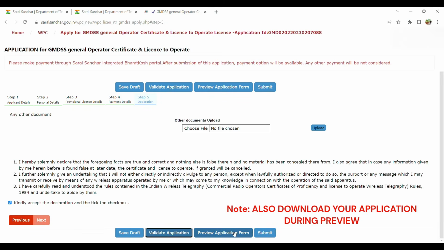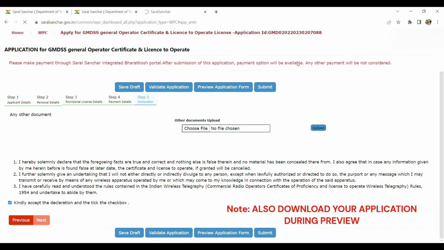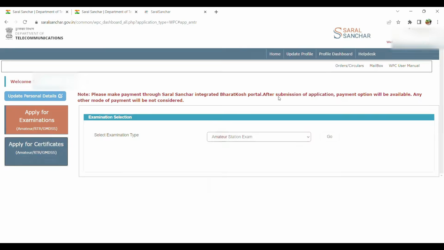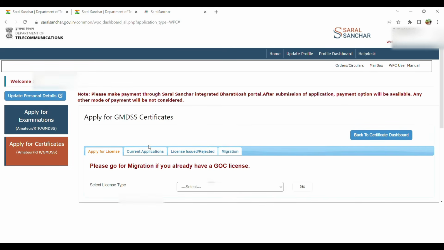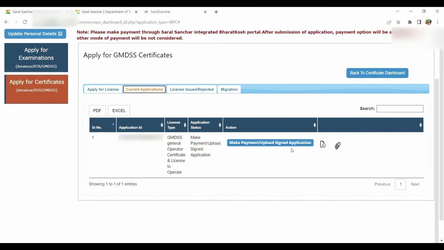In order to see that all the information has been correctly entered, you can have a preview of it, or you can go to next, that is submit your application. So you will choose submit application. Again, it will bring you back to this. We'll go to GMDSS, and in current application section you'll find this, make payment, upload signed application.